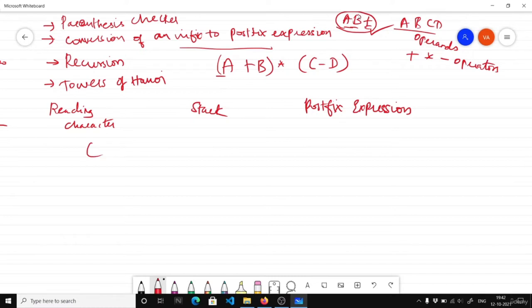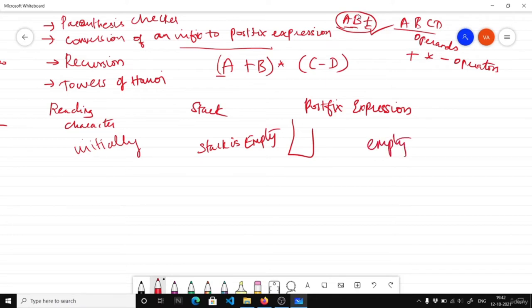Opening parenthesis. But before that we have to say that our stack is initially empty. Initially we will not be reading any input from the infix expression. We will say that the stack is empty. So how will you draw an empty stack? Like this. I can write the postfix expression also as empty. Now read the character opening parenthesis. Whenever I see an opening parenthesis, I have to push it on the stack. So my stack now looks like this. I have pushed this into my stack, but I cannot pop this out. So now my postfix expression will also be empty.